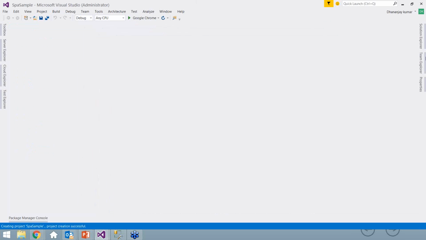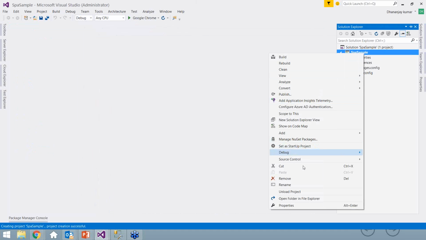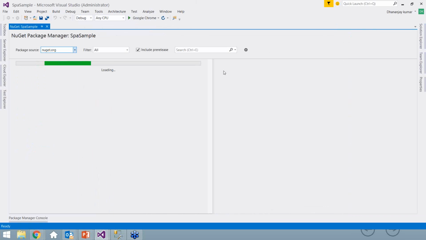So here it is, it has created an empty project for us, which you can see. It doesn't have anything but a web.config file only. Great. Now I'm going to use AngularJS. So for that, I'll go here and right click and add a package of AngularJS. So right click on your project, then manage NuGet package, and then AngularJS.